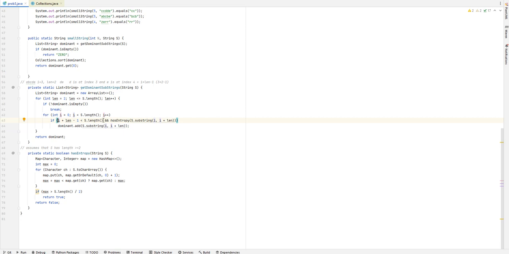And for it to be a valid substring, this condition must be satisfied, because this is the index of the last character in the substring, and the index must be less than s.length, because the index ranges from 0 to s.length minus 1. So if this condition is satisfied, that means this is a valid substring that we are considering.